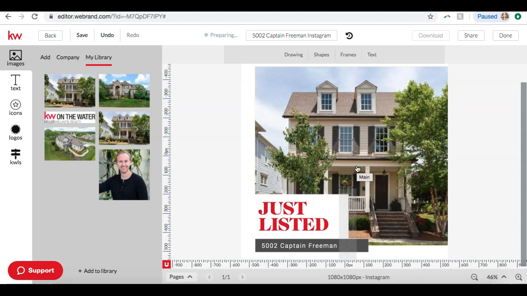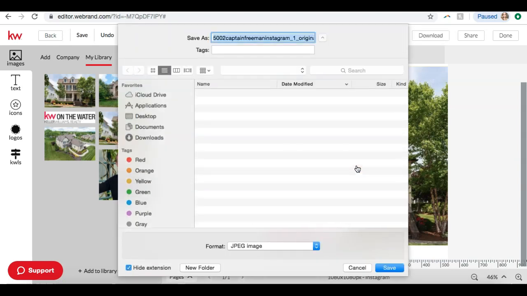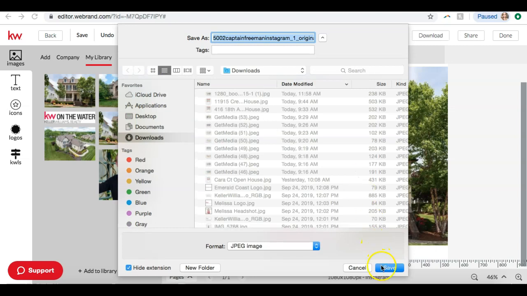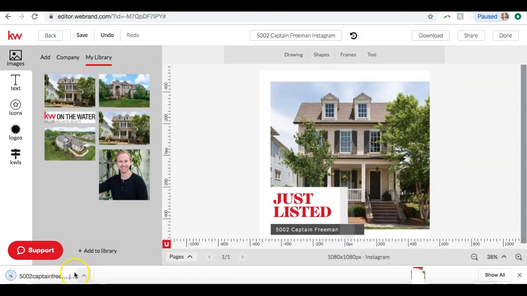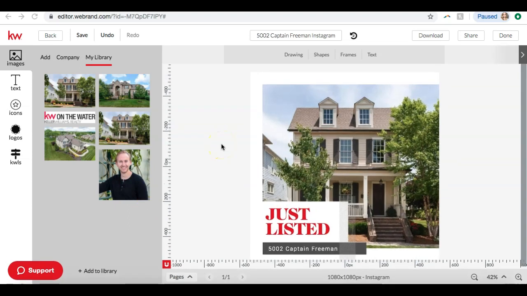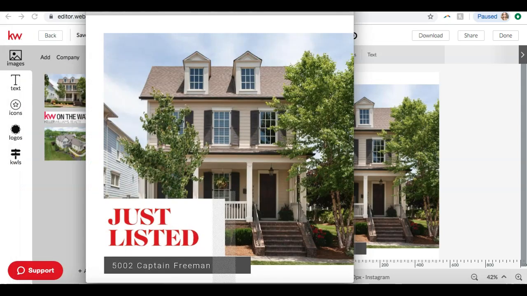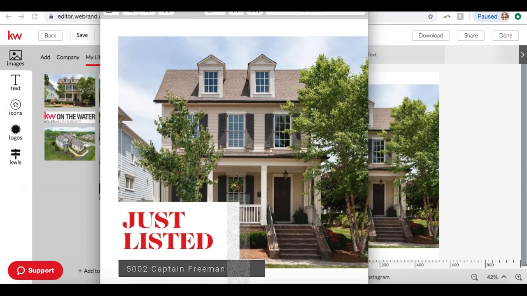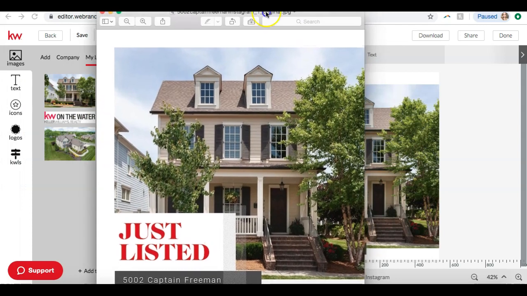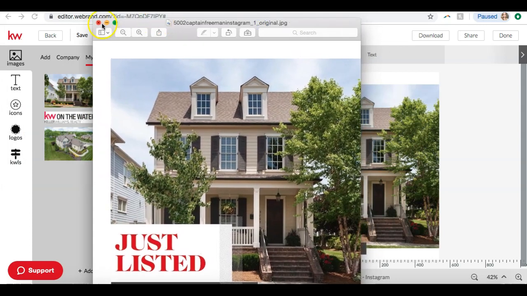And this is going to save to my computer, and I'll go ahead and pop that open so you can see it. And there we go. So now it created this beautiful Instagram post. So now I can save this, email it to myself, post it on Instagram, and we're good to go.